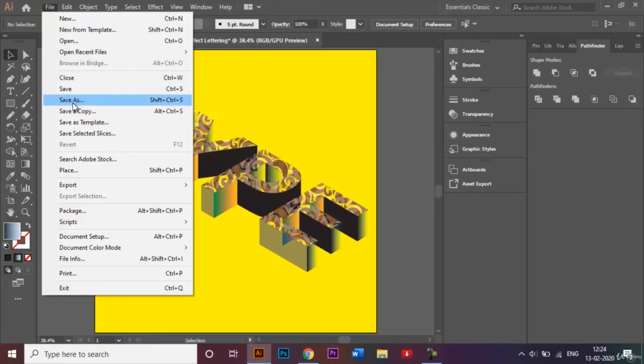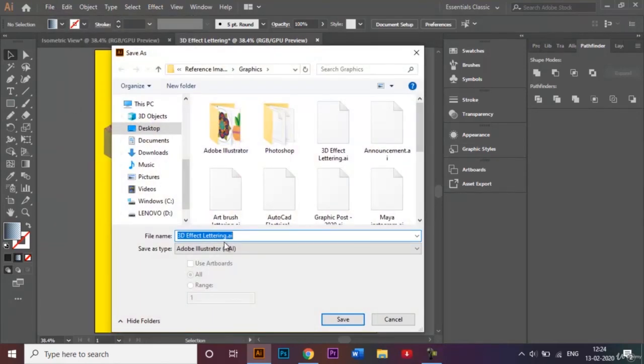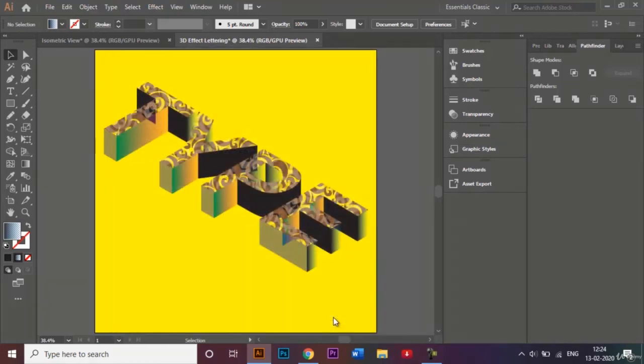To do that, we'll go to save as and let the file name be the way it is, or probably just change it back to isometric view. Isometric view typography. Yeah, I let the save as type be Adobe Illustrator and click on save and OK. So the reason why I've also saved it as an Adobe Illustrator file is that in case I want to make any further changes, I can easily access my AI file and make the necessary changes and again save it in the same format.